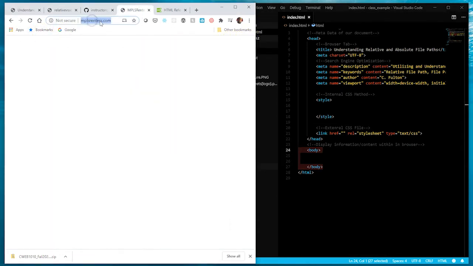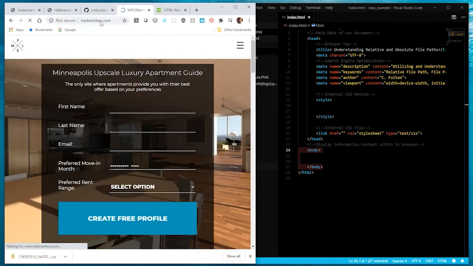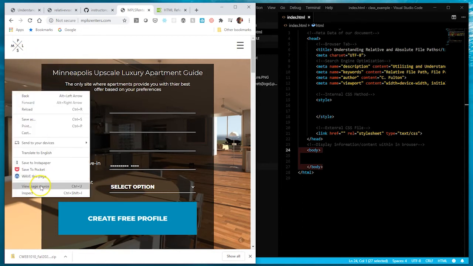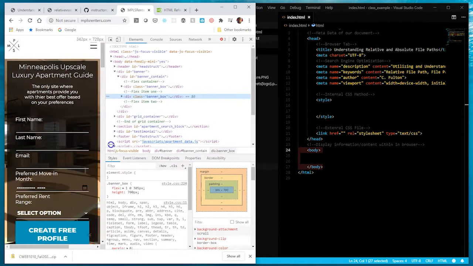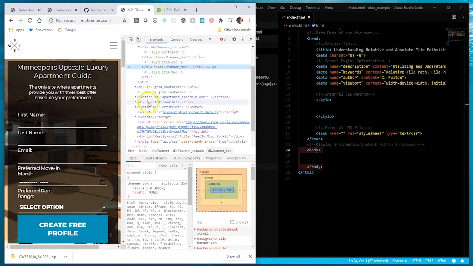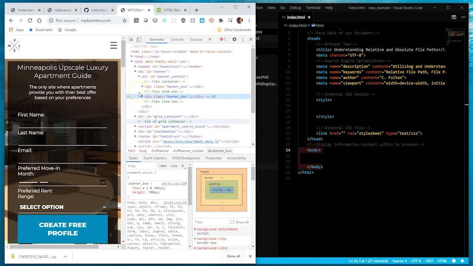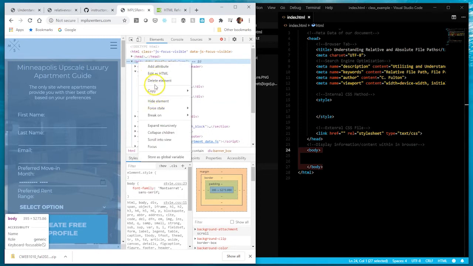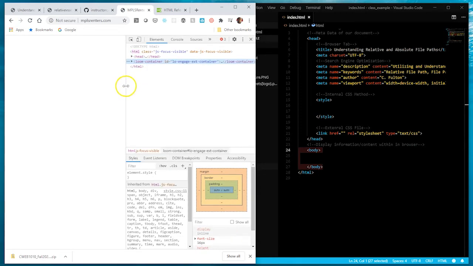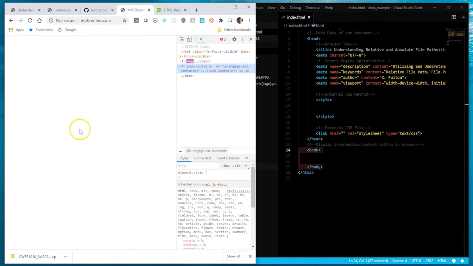And so just to do a quick example of this here, if you go to mplsrenders.com, here's the site, right? If we were to right click and say inspect, so I'm going to move this over a little bit here. If I were to navigate down to the body of our document, here's the body. You see my mouse hovering. If I were to right click and delete this element, right, it gets rid of everything that gets visually rendered.